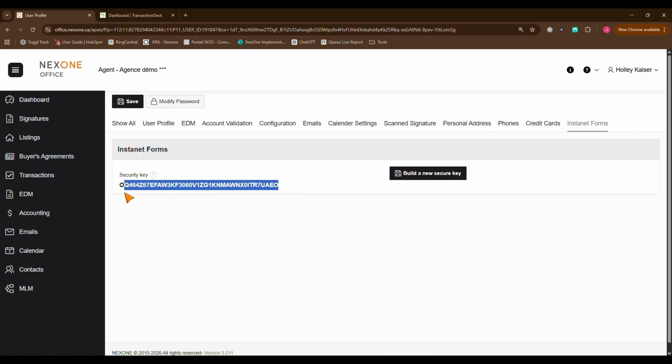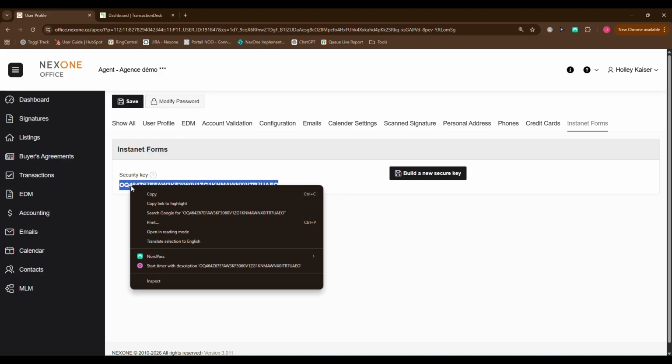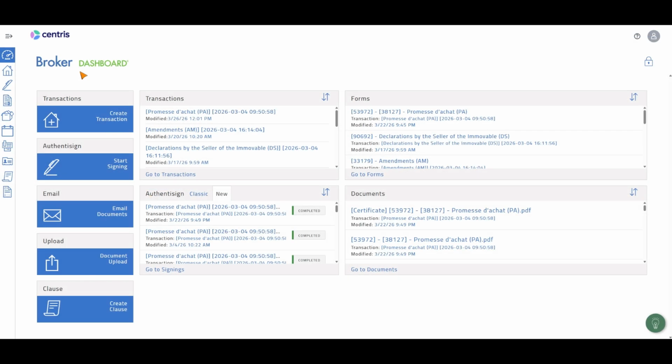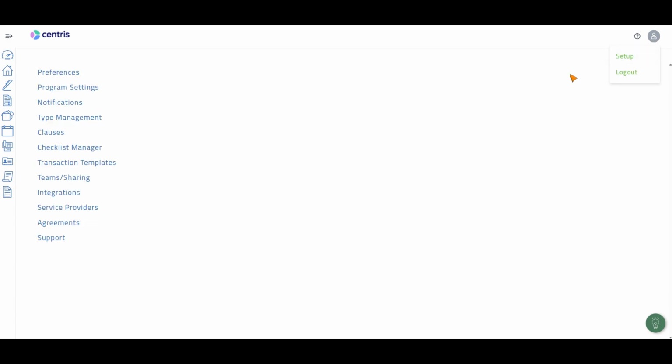Once generated, make sure to copy this key. We will be using it to complete the setup in Instanet Forms. Next, log into your Centris account and launch the Instanet Form website. To configure the connection, click the profile icon on the top right corner to open the Setup menu and select Integration.